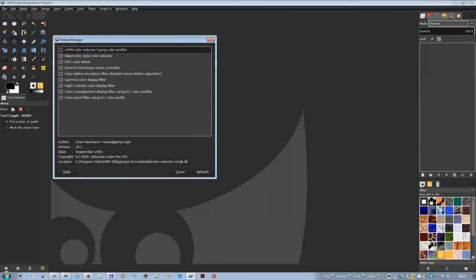The window of the Module Manager shows the loadable modules. Clicking on the boxes in the first column of the modules list will check or uncheck the modules. The next time you start Gimp, any checked module will be loaded.